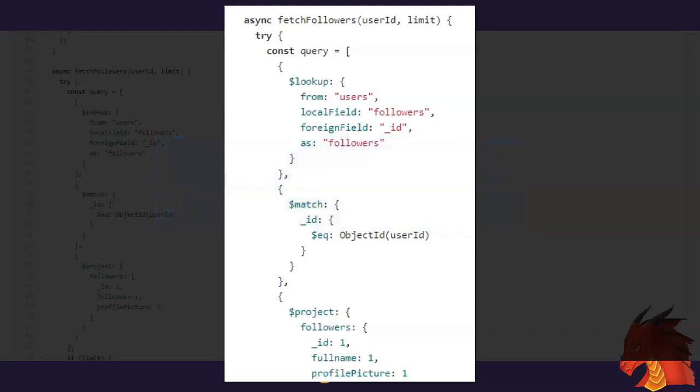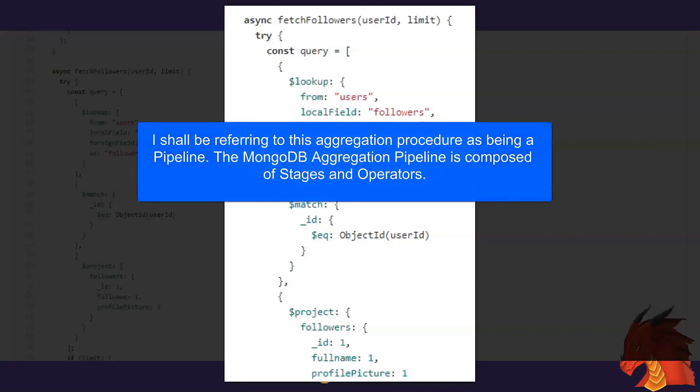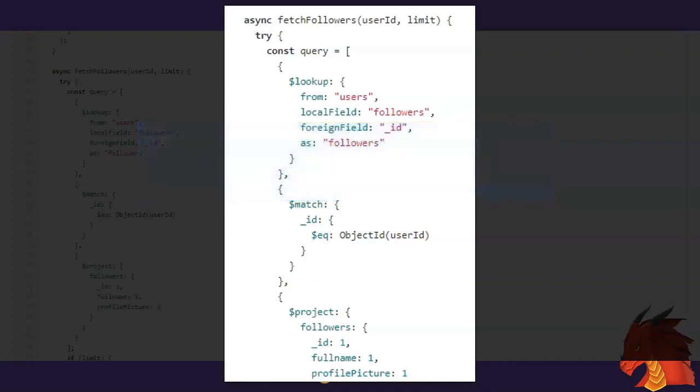By using aggregation operators, we can perform queries that offer functionality acting similarly to the behaviors we might expect to see in a traditional relational database query. I shall be referring to this aggregation procedure as being a pipeline. The MongoDB aggregation pipeline is composed of stages and operators. The stages that we are concerned about in the current module are lookup, match, and project.